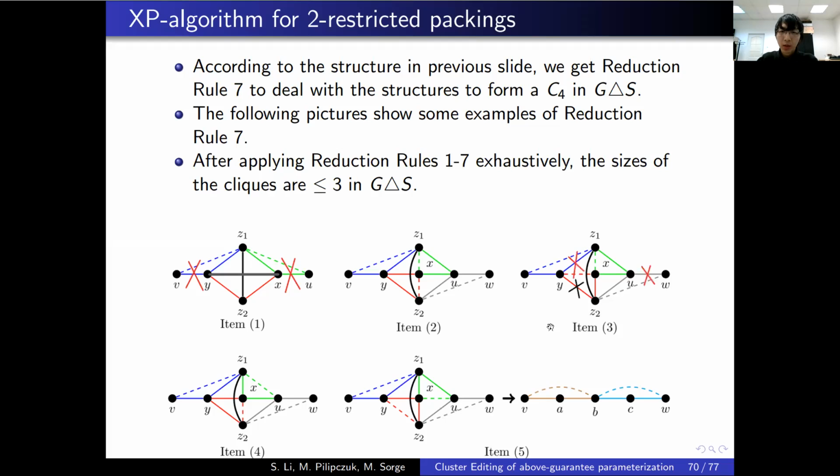In the third case, we delete these two edges, that is yz1 and yz2. We delete uw, and we will insert an edge xz1. We get a clique of size 4 in the center, and we get a clique of size 2 here. In the fourth case, it is symmetric to the third case. We delete the edges here, and we will insert an edge here. We get a clique of size 4 in the center, and a clique of size 2 here.